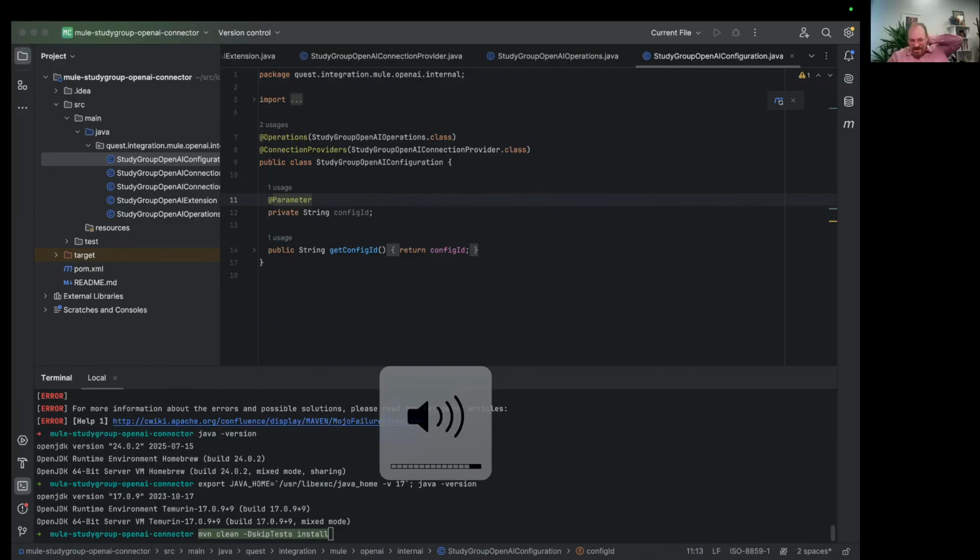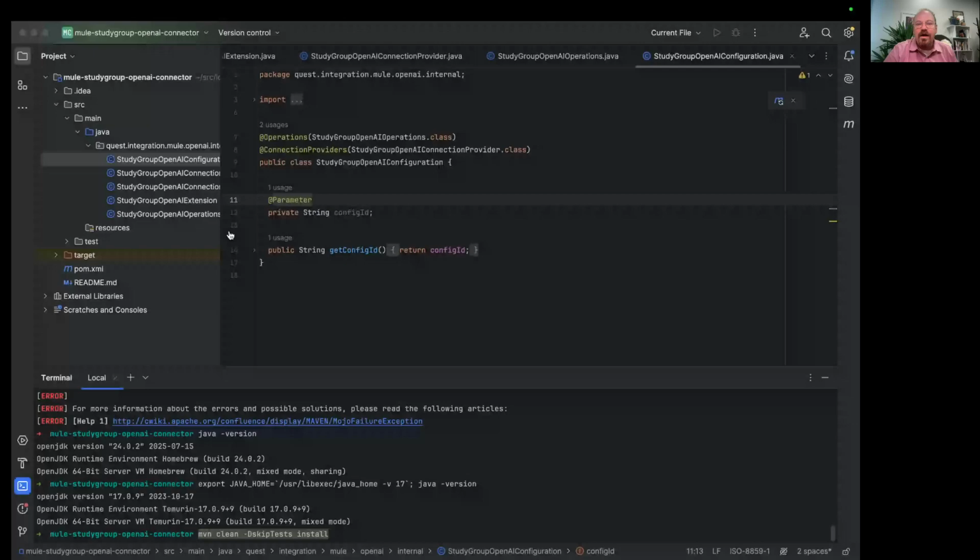So that's how you're going to install it. All right, so it's not going to work because it gave me a warning about my supported Java versions, right? So let's go fix that.